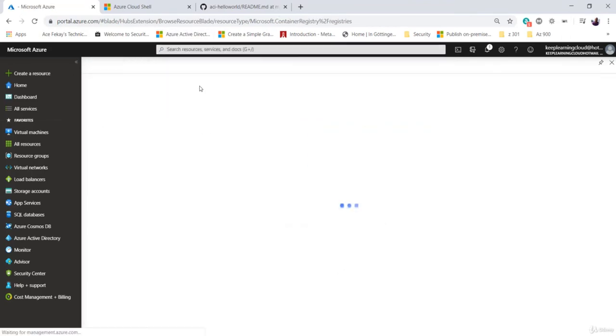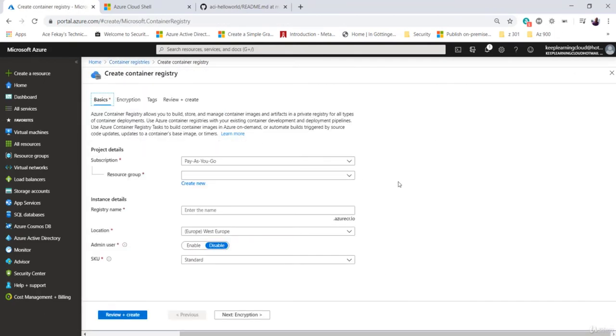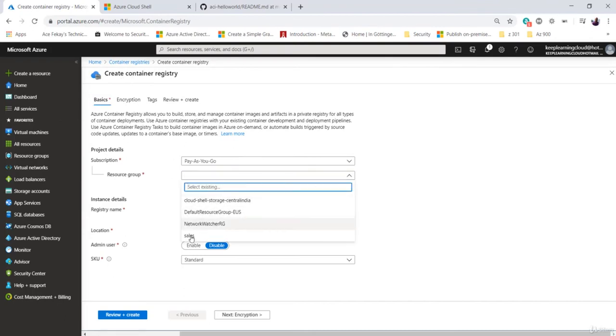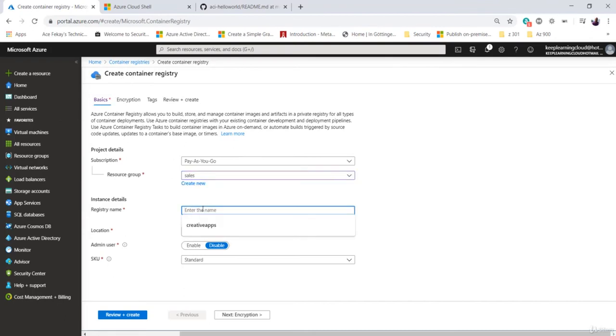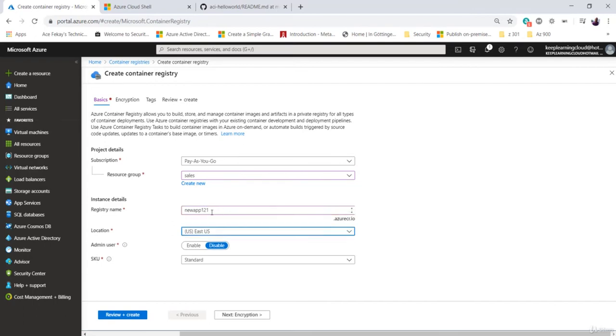registries. Click on add and then just follow through the wizard to create an ACR, or Azure Container Registry. My resource group is the same thing. Type a registry name as new app. Looks like new app is already in use. It must be unique. So I'm going to add some number and that's accepted.